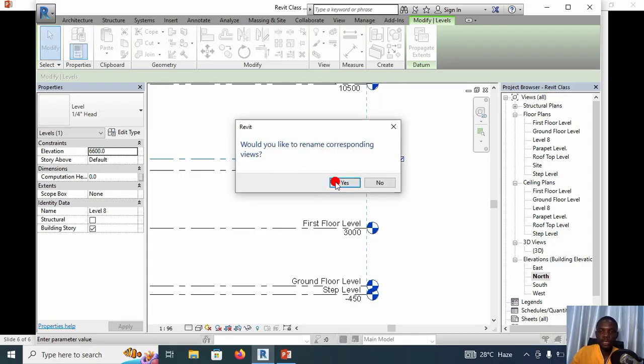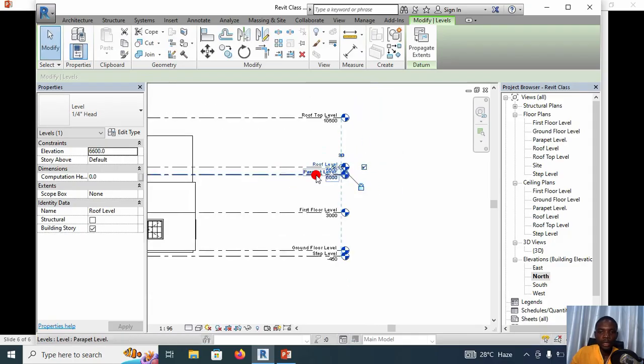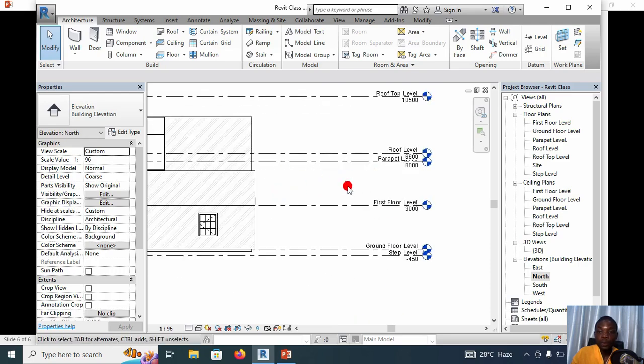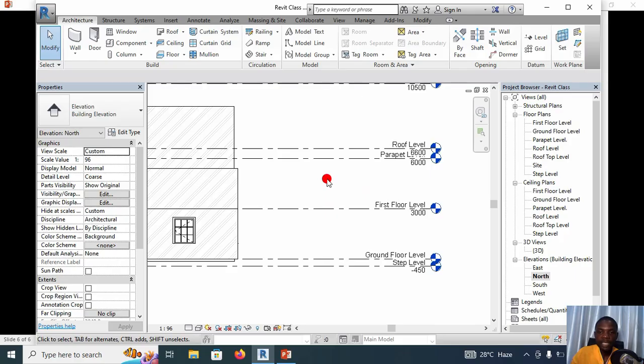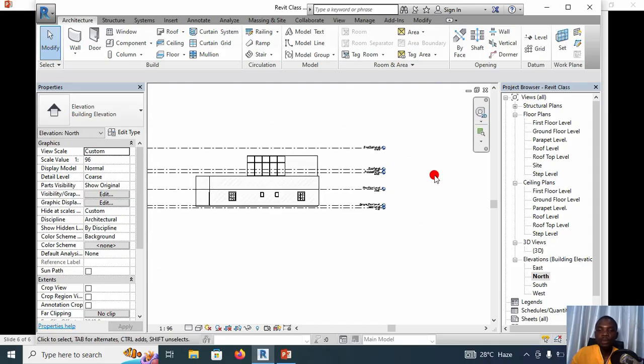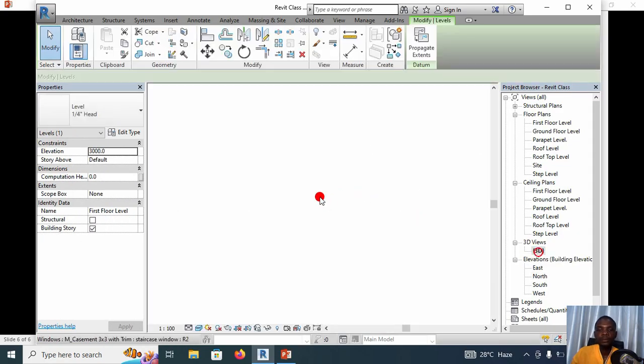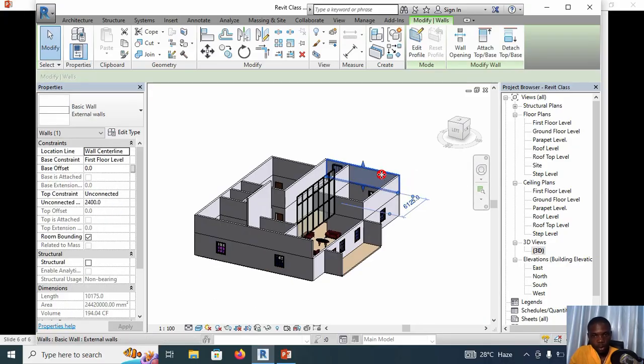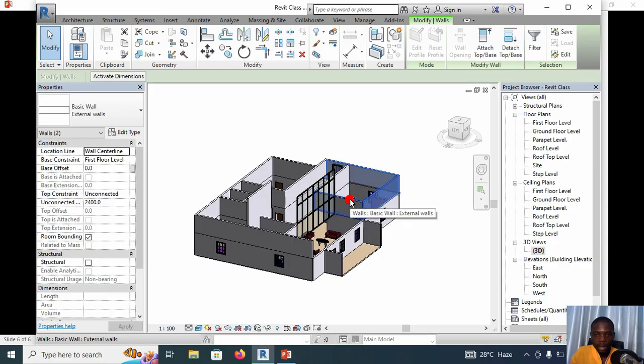Right, so this is cool, right? So my parapet level is 6 meters, which is exactly 3 meters above the first floor. And then I have my roof level here. So I'm simply going to select, let me go to 3D and select all my walls, hold Control and select all my walls.